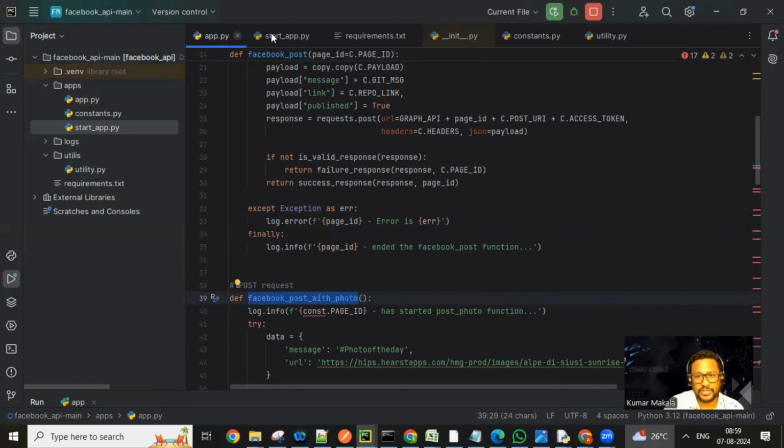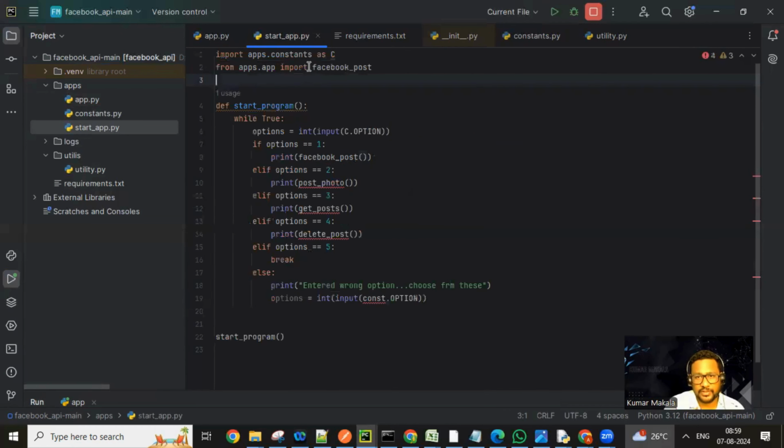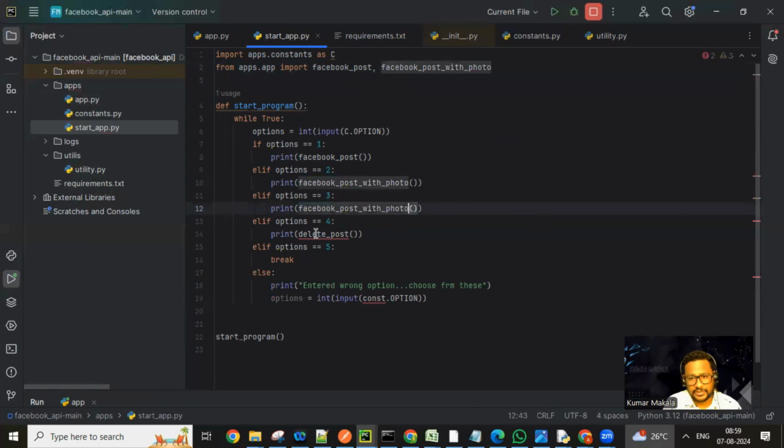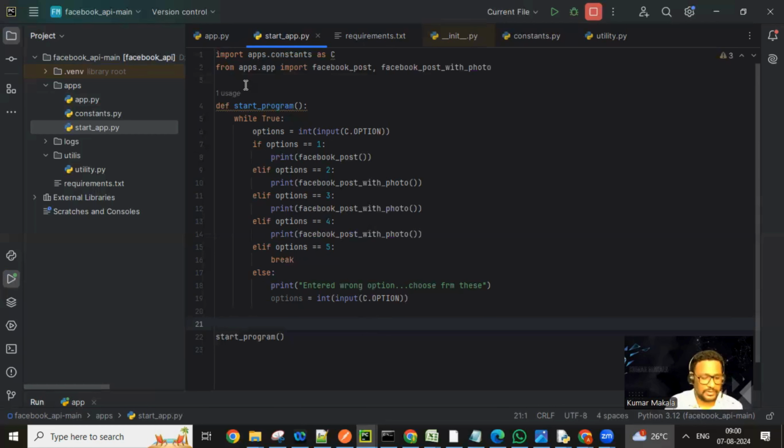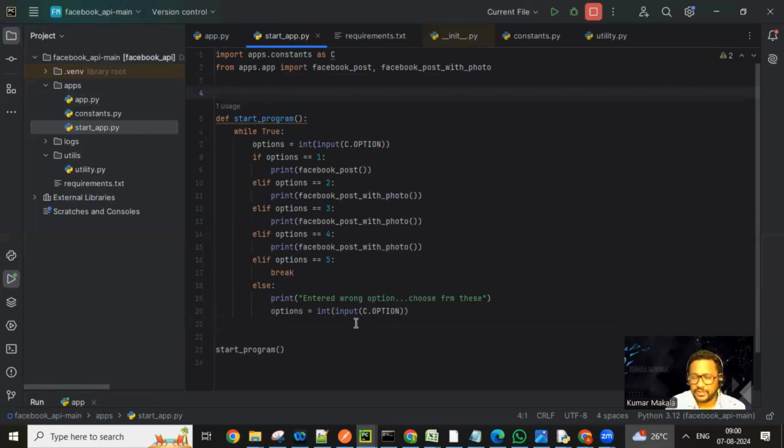So when you are using it here, the same way, keep this stuff, and instead of keeping it in another line, since it is from the same module, the app module, you can keep it like this. And wherever you see this Facebook photo, since we renamed the function name, just rename it. Does this make sense or no?